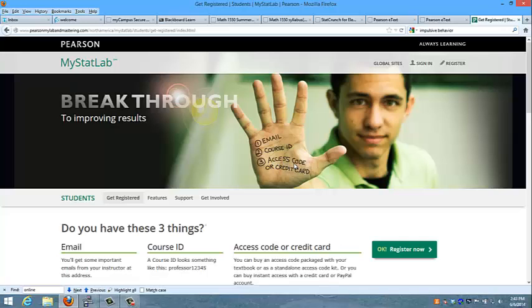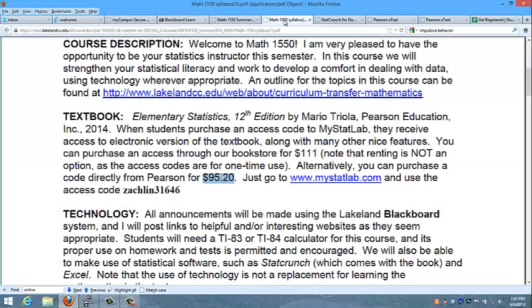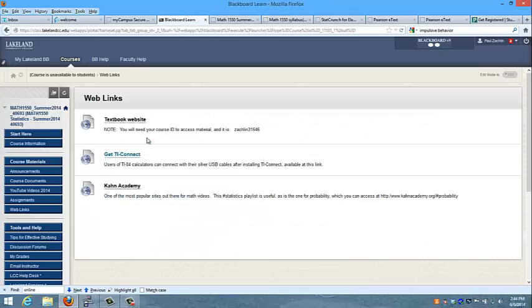Now the access code is what you can buy for $111 from our bookstore. Credit card is another way, and again, if you use your credit card, you'll be charged the $95.20. So once we have those three things, we can register. Now, to get the access code, you could find it in a couple of places. If you go to the syllabus, I have it here for you, Zachlin 31646, and I also posted it on that Blackboard page right here under the textbook website.